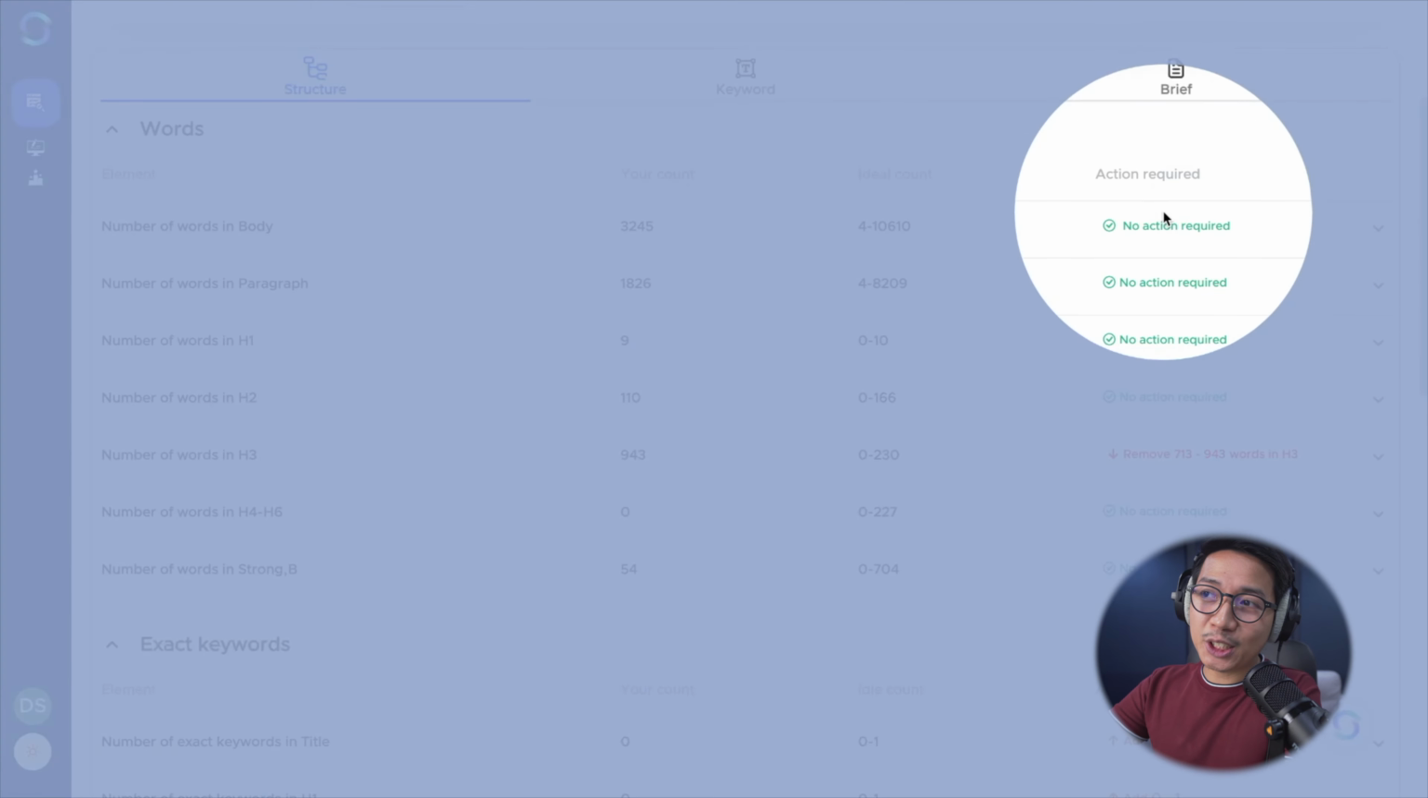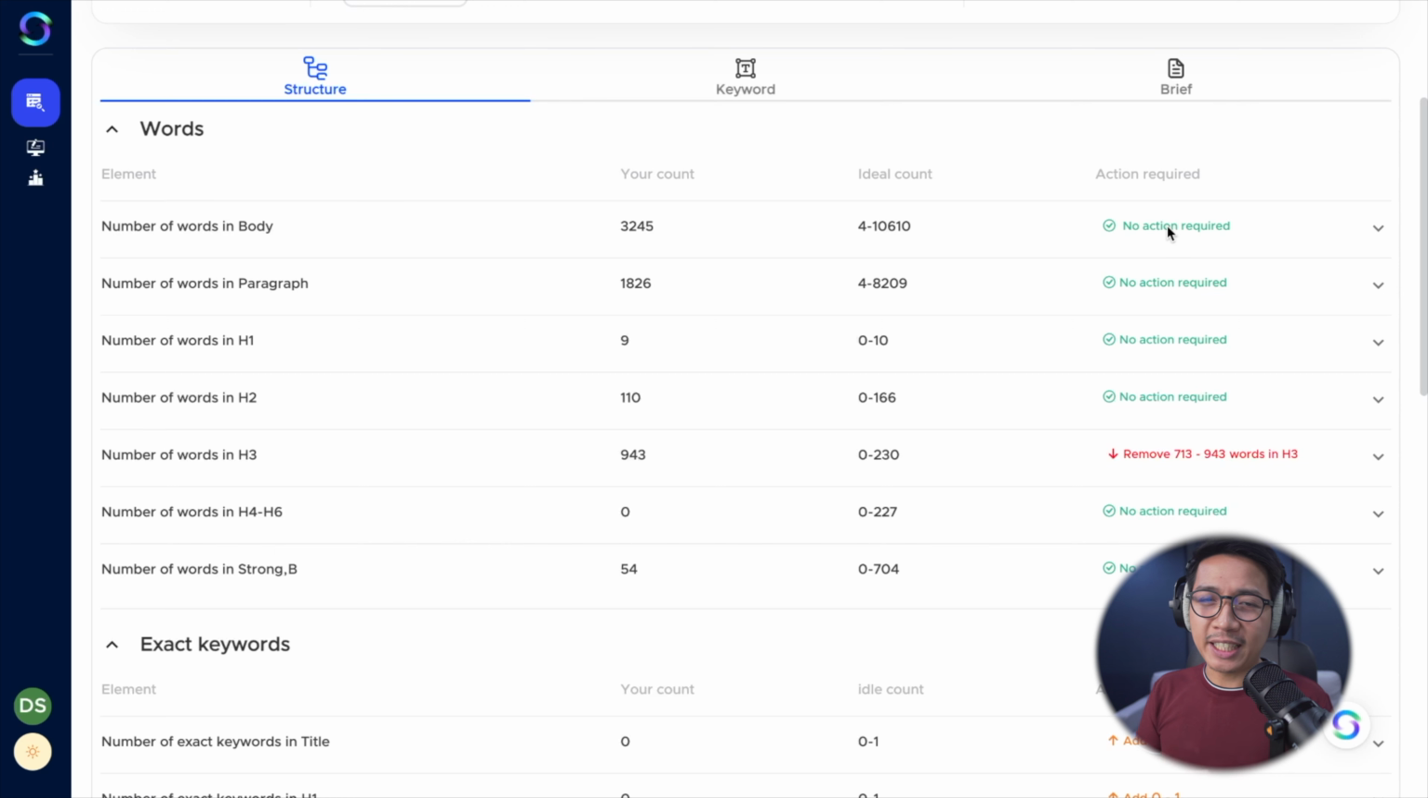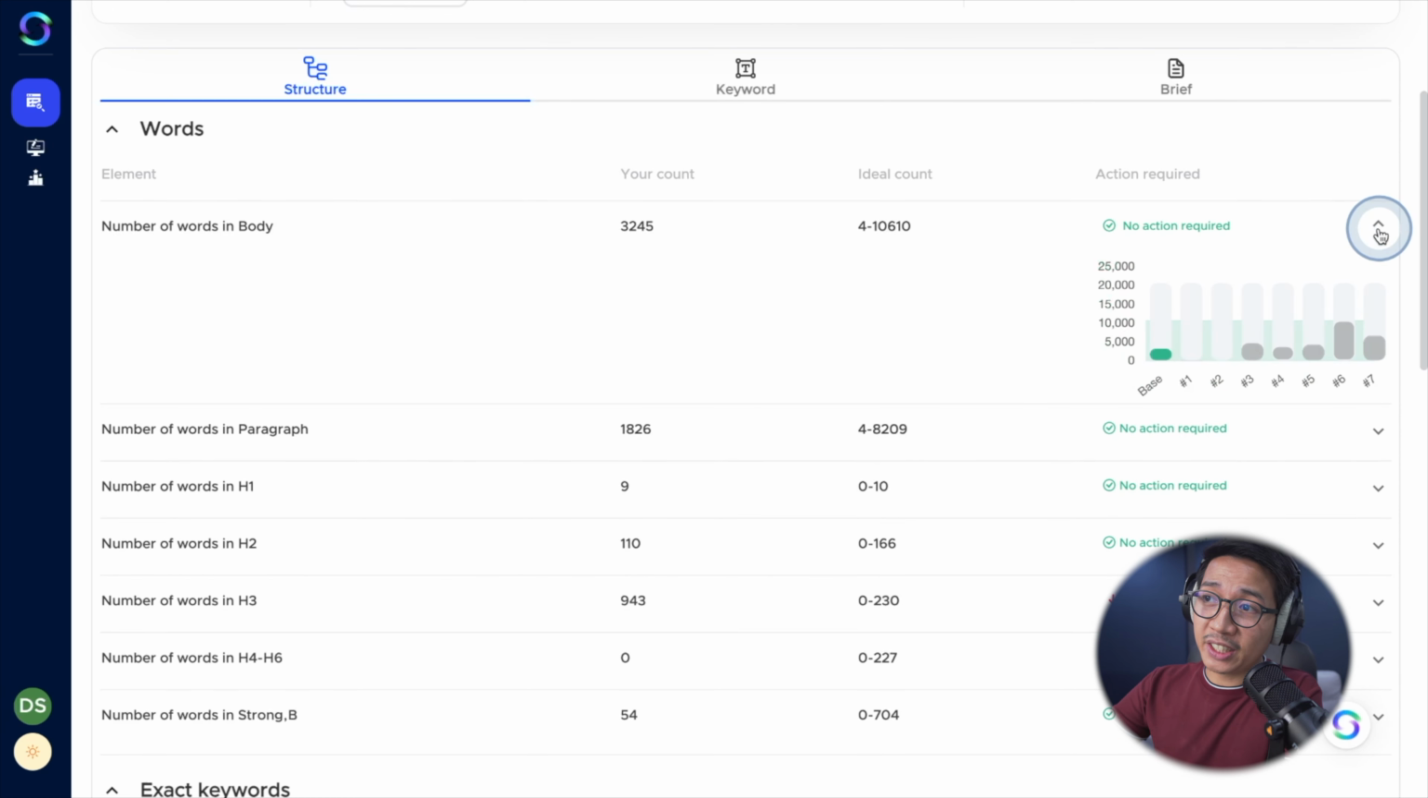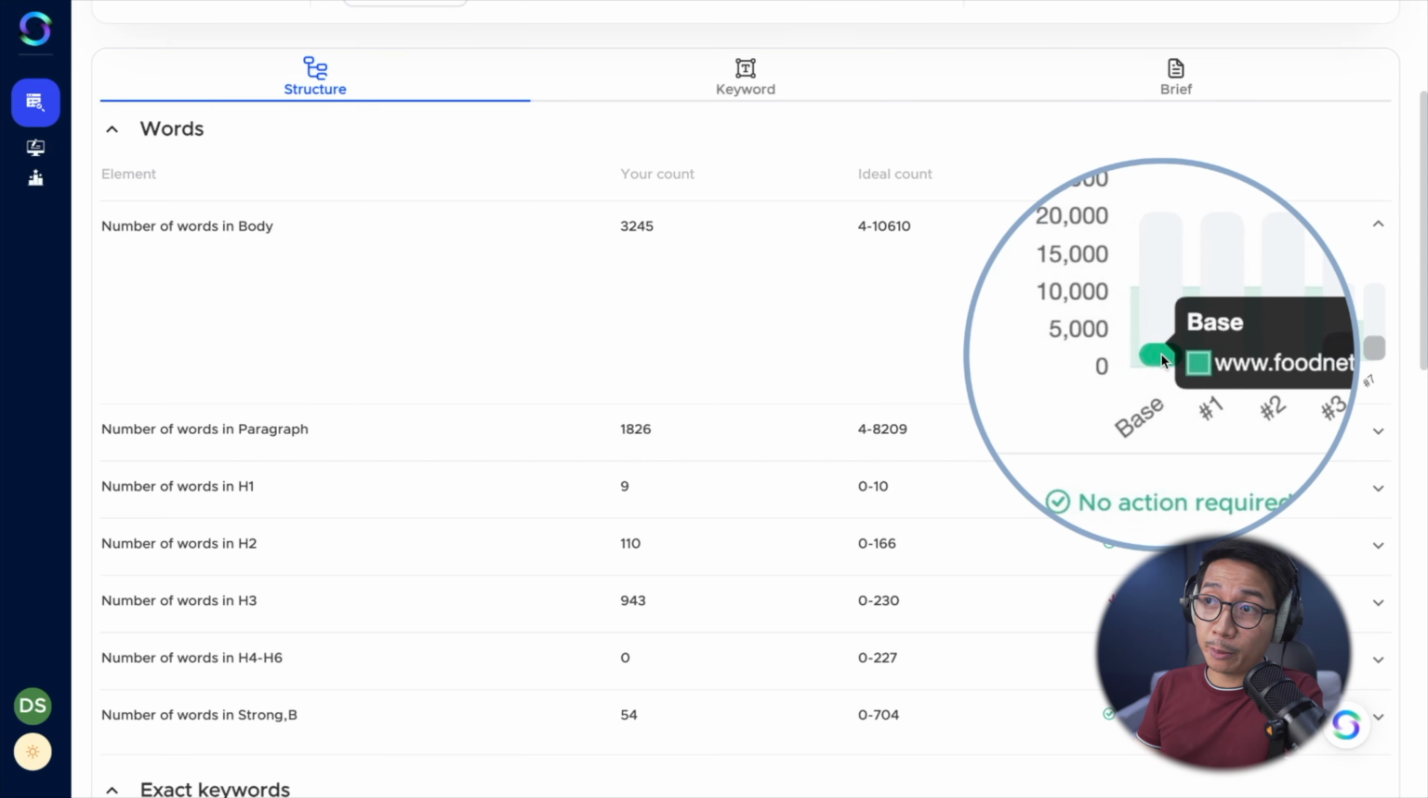Keep an eye on the action required column. It guides you on whether to add, remove, or make no changes to your word count. The downward arrow provides a visual representation of how your data compares to your competitors, helping you understand how we determine the ideal range. The base in this context represents your page URL.